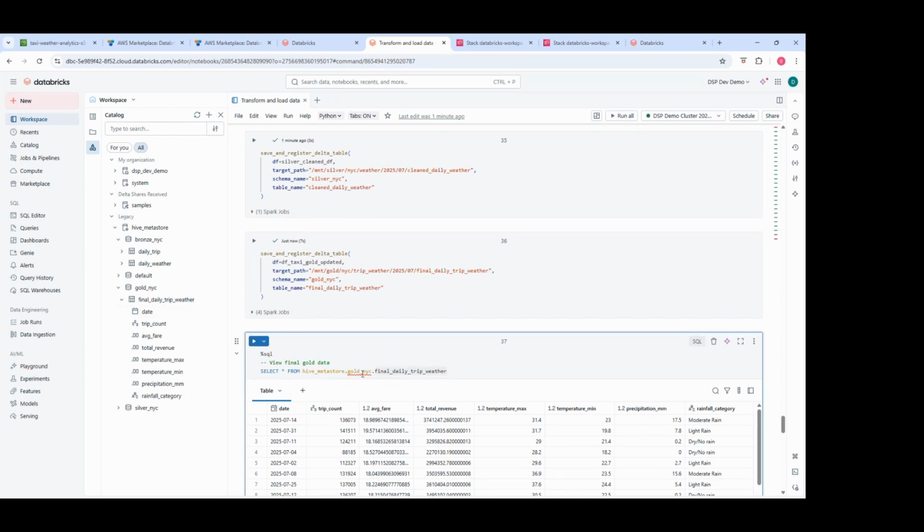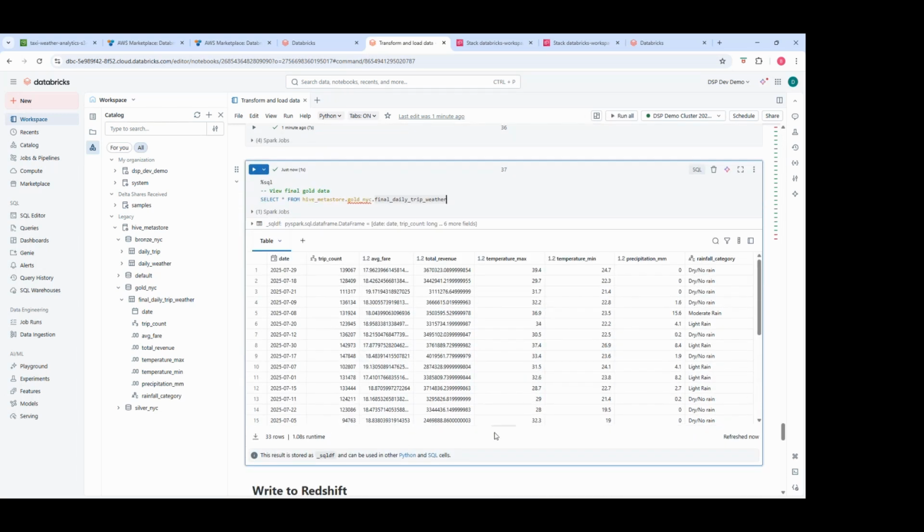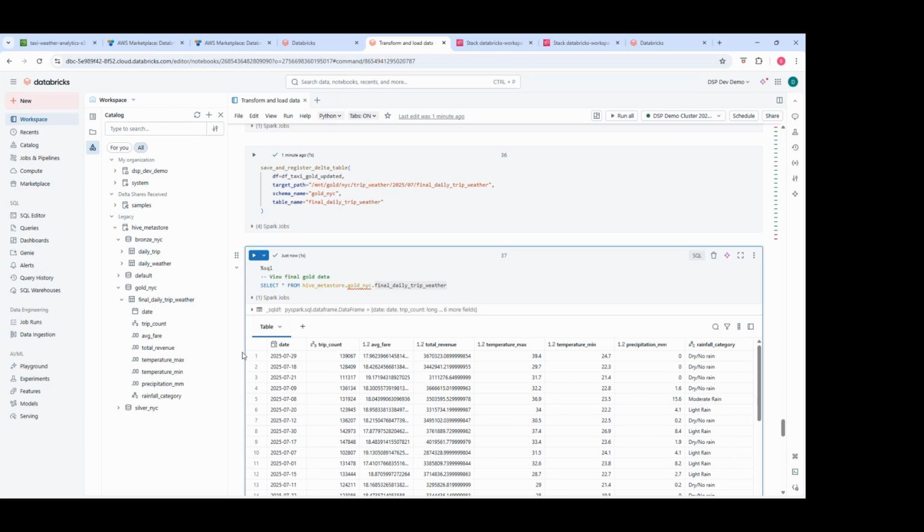There's a catalog, the schema, and then we have the table itself. So let's run that. Let's see what that looks like. All right, so we see it's coming as expected. That's great. All right, so this is where we're going to stop for now.